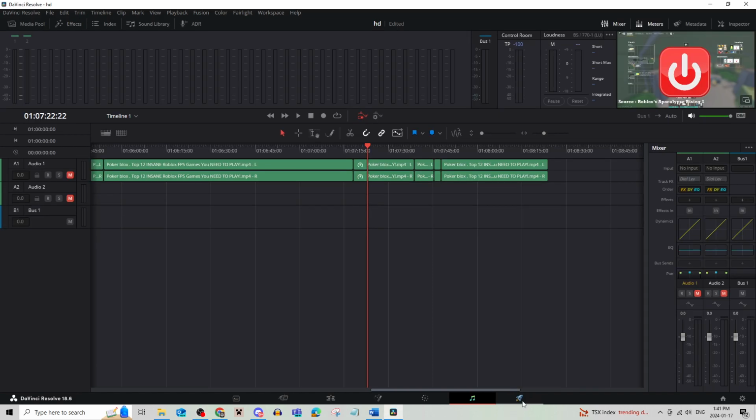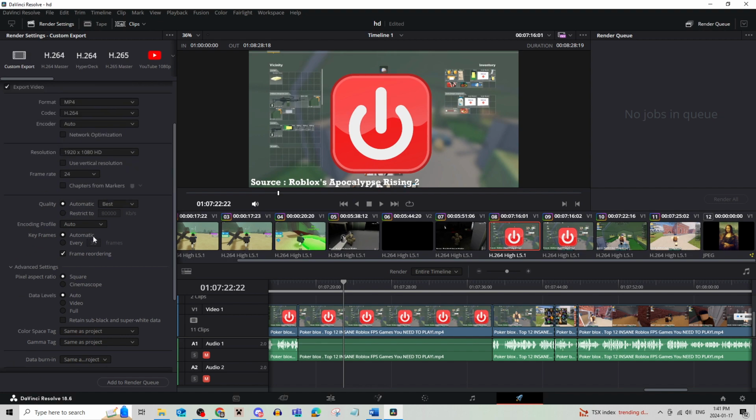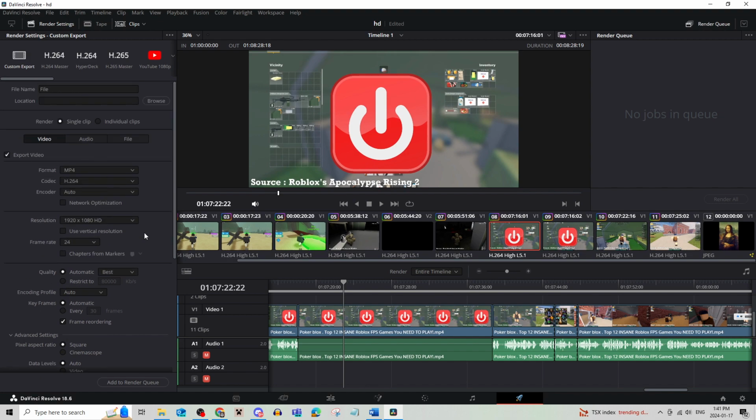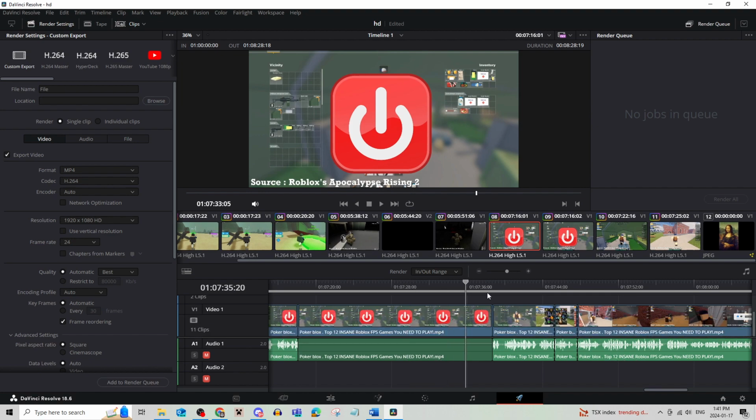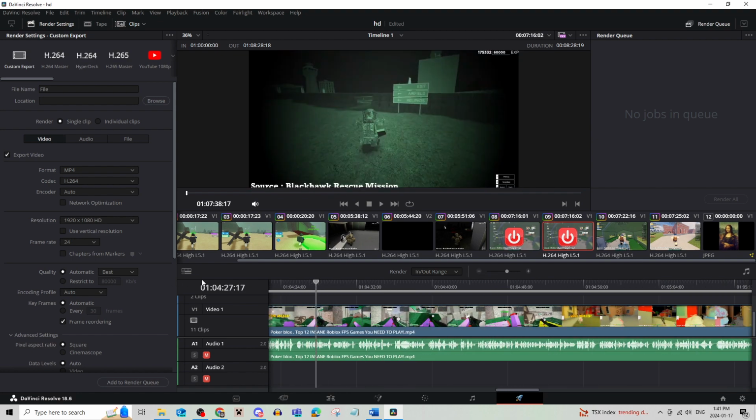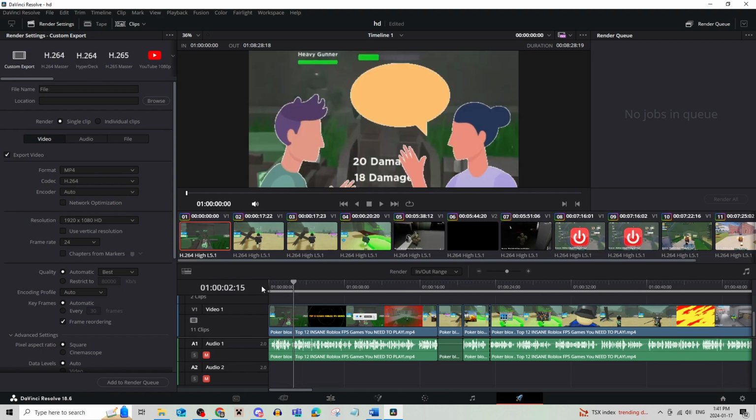Once you actually go to the rocket ship, which is the render area, once you have all your settings, you're going to click right here where it says entire timeline and click on in and out range. Now, once you have clicked the in and out range, it's going to enable you to change how much you are actually rendering and how much you are not.